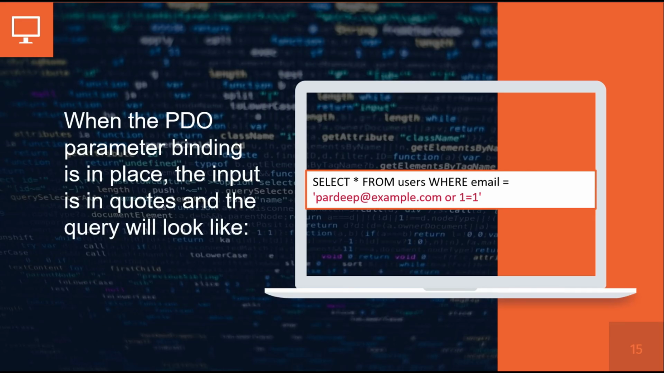When PDO parameter binding is in place, the input is put in quotes and the query will look like select asterisk from user where email equals 'partip@example.com or 1 equals 1'. Since no records will match either the email or the 1 equals 1, the query will not return anything.